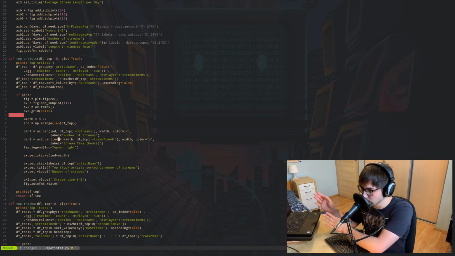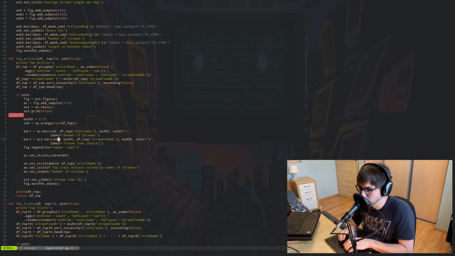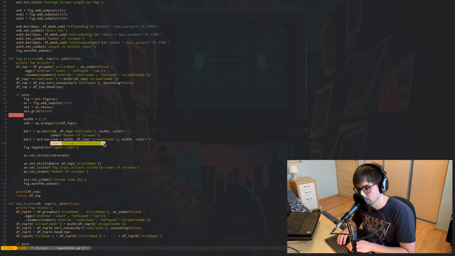We want to move our chart a little to the right, and this will make this happen, adding width to index. So let's just say that the first value of index is 0, so if we add 0.27 to it, then it's already 0.27, and if the previous bar ended on 0.27, then this new one will start at the place where the previous one ended. So that's why this will work. And again, the color is blue, B for blue, and a different label, stream time hours.